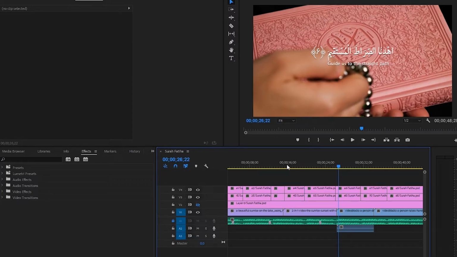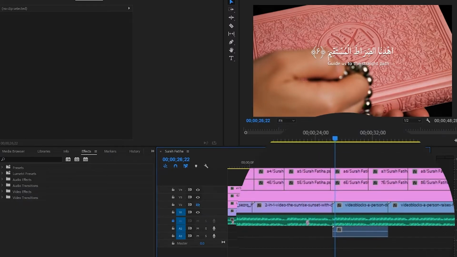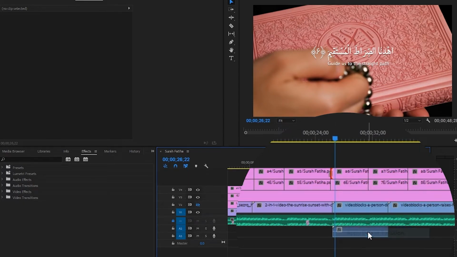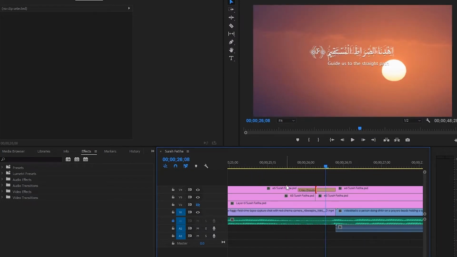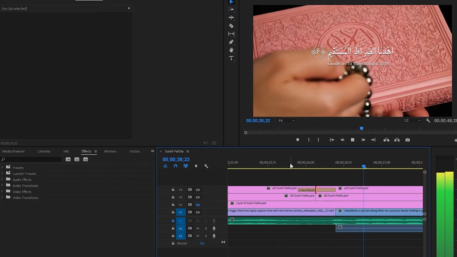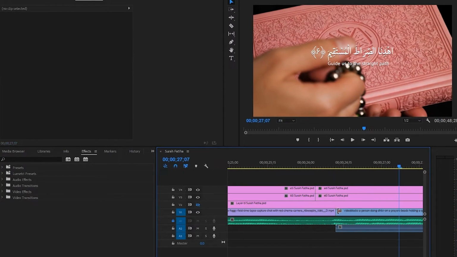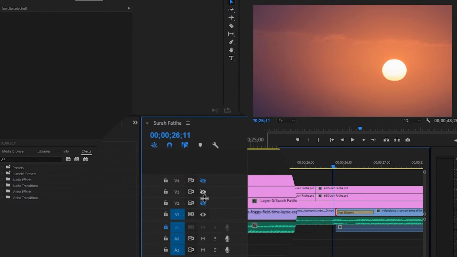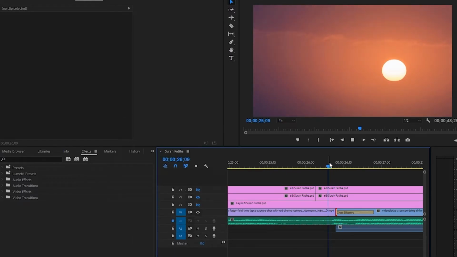The first way that's going to be easiest for you to add a transition is to right click here and hit apply default transitions. Now as you can see, the transition is applied, but this is the default transition. I want to apply it in the footage. Right click here, I want to hide all the layers that we don't need right now. Now it's looking pretty good.